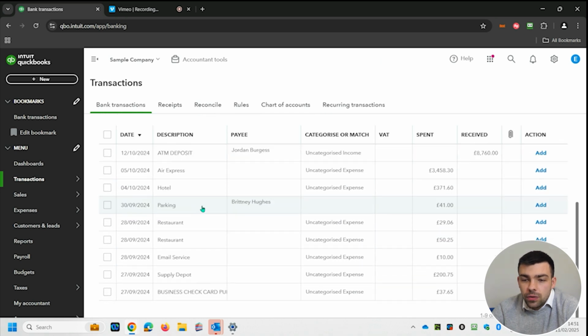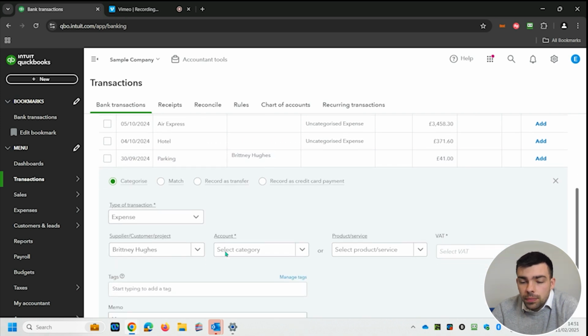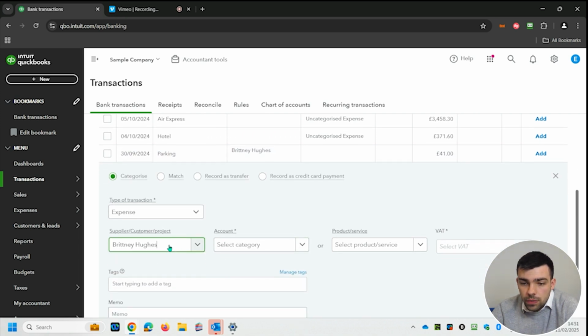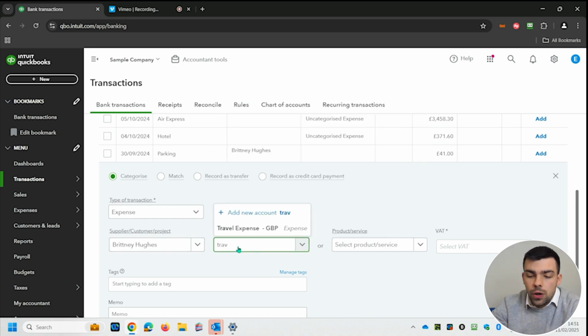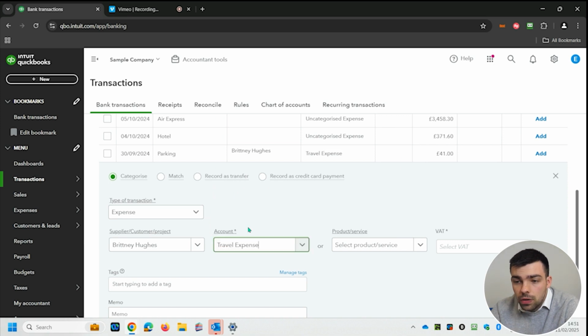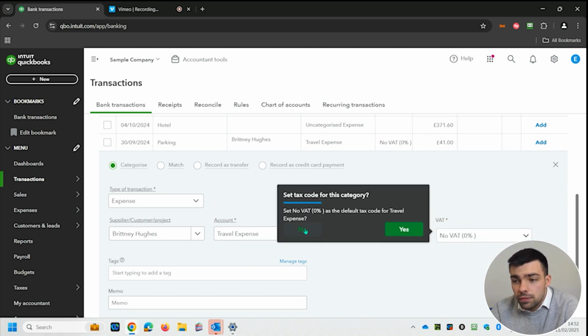So we can see on the 30th of September 2024, there's a parking expense. If you click on the parking expense, we will code it to whichever supplier the parking expense is in relation to, but as this is an example, we've just got a random name in here. Under account, we'll then code it to the most appropriate chart of account code. So in this example, we'll post it to travel expenses. And then for the sake of VAT, again, we'll just put no VAT.